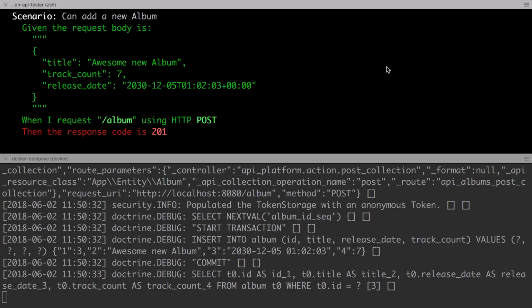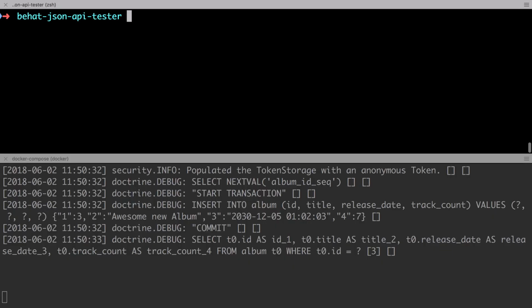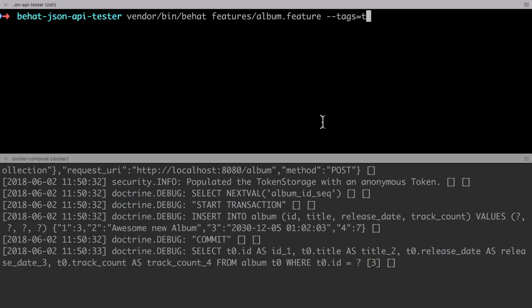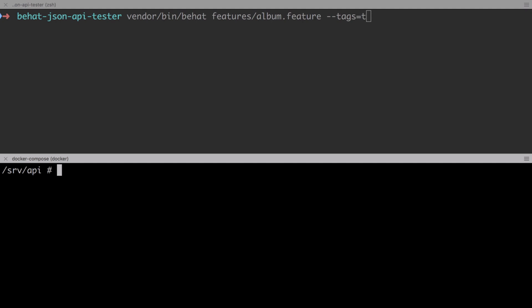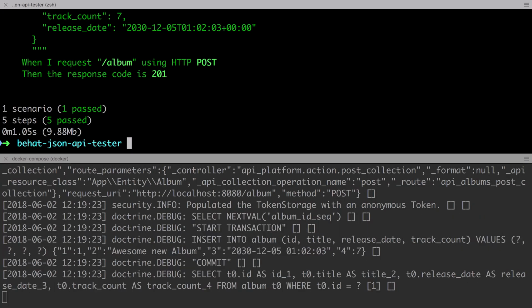It means that our post implementation is working. So we should be able to move on to running our various BHAT tests, because specifically the initial background step of "given there are albums with the following details" really relies on our post implementation being working in order to even set up our tests. However, if we run our tests now, we see a kind of confusing outcome.